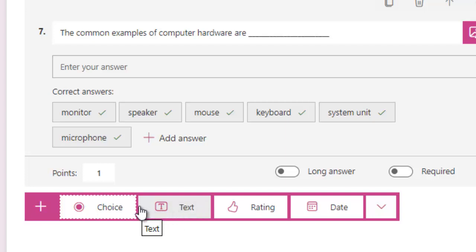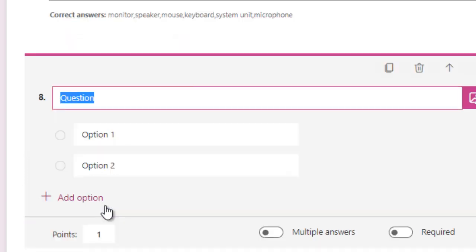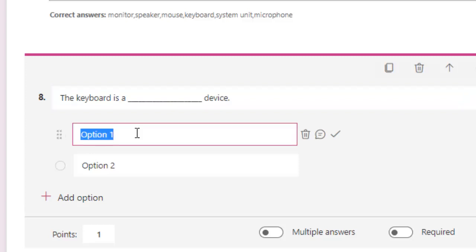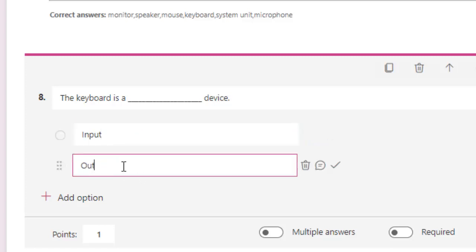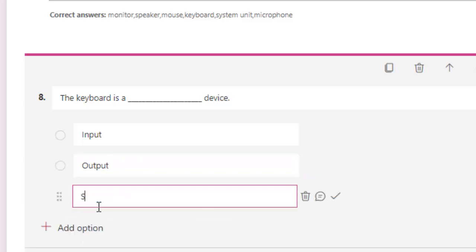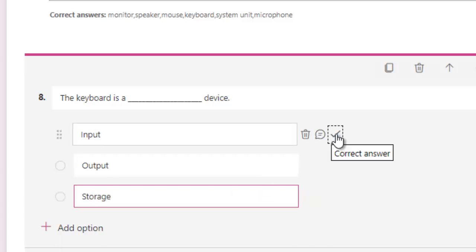now I'm going to add multiple choice questions. So click on choice. Okay, multiple choice. Option number 1 is input, output, let's say storage. Okay, now select the correct answer. So the correct answer is this one.